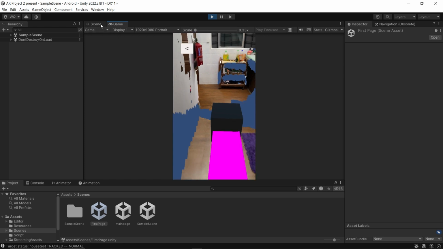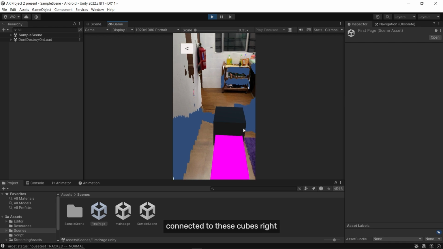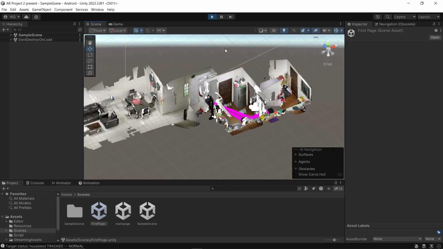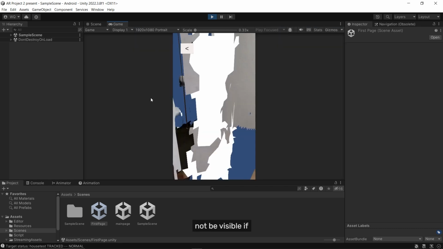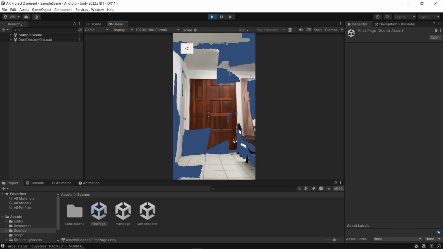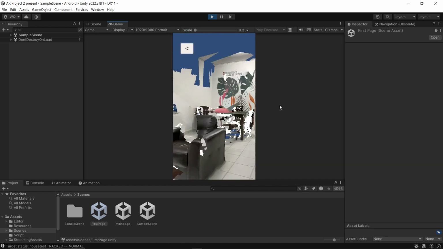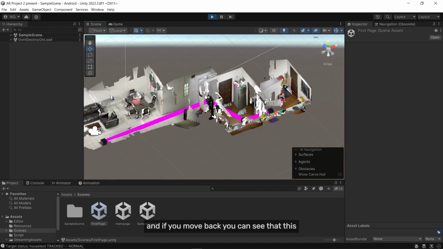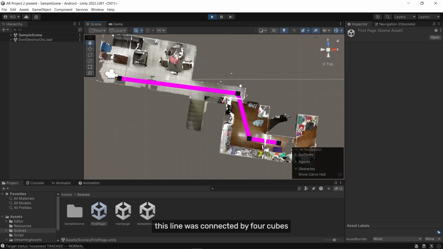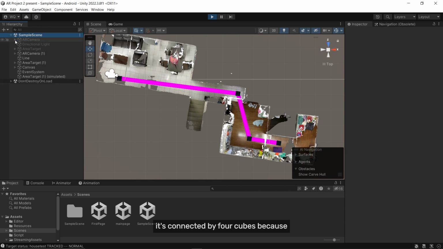Alright, as you can see, the lines are connected to these spheres, while the spheres will not be visible in the real scenario. And if you move back, we can see that this line is connected by 4 cubes.